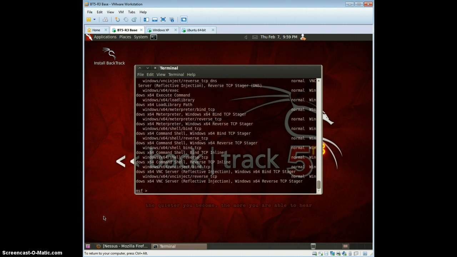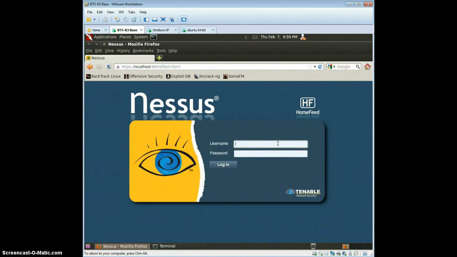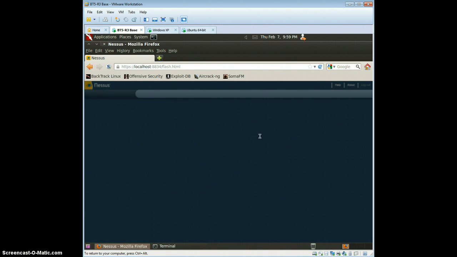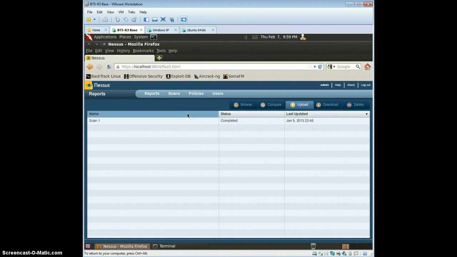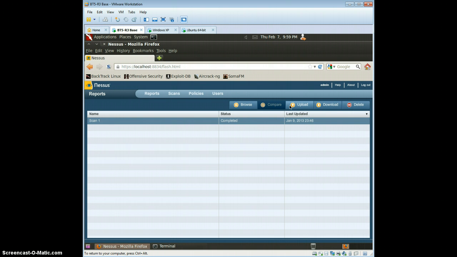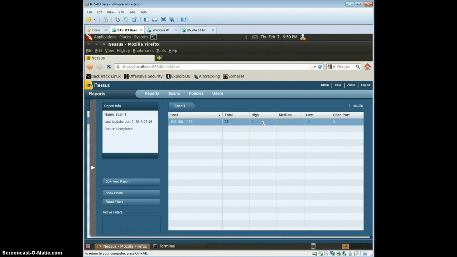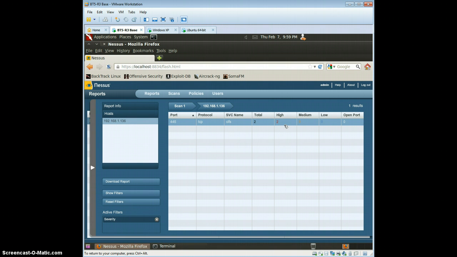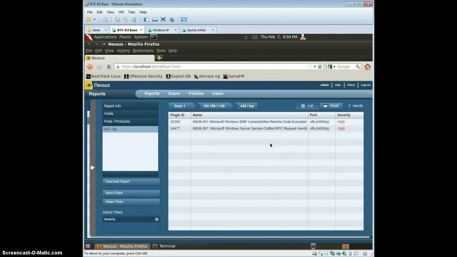Earlier in the last lab, we used Nessus to discover some vulnerabilities in an XP system on the network. Let's open up Nessus and log in, and take a look at the scan that we completed before. Click the scan and click Browse, and click High, and then this will open up these two things, and let's click High again. This will show us the exploits that are high severity for this system.